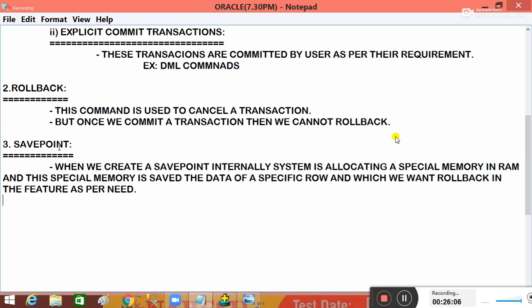When you're creating a save point, your system allocates some memory, and in that memory we store the row data that we want to roll back in the future need. But this special memory is also allocated from RAM only, and RAM is a temporary memory again. So this is the internal process.